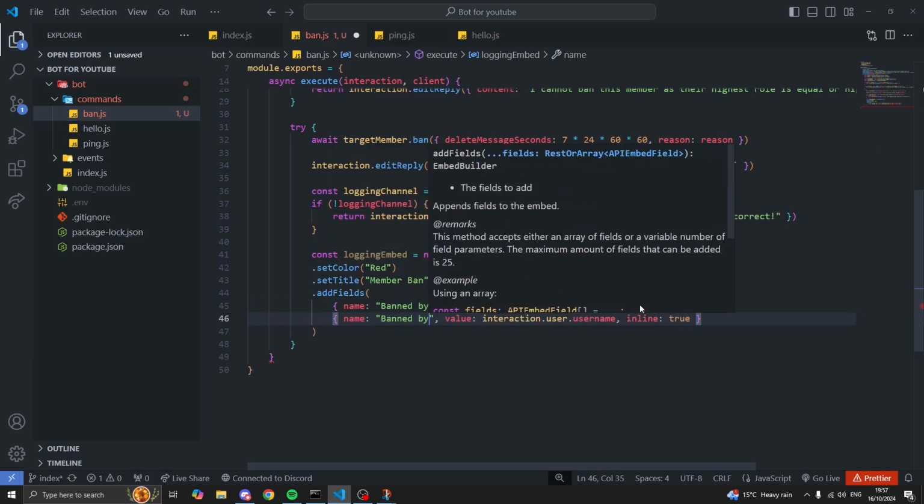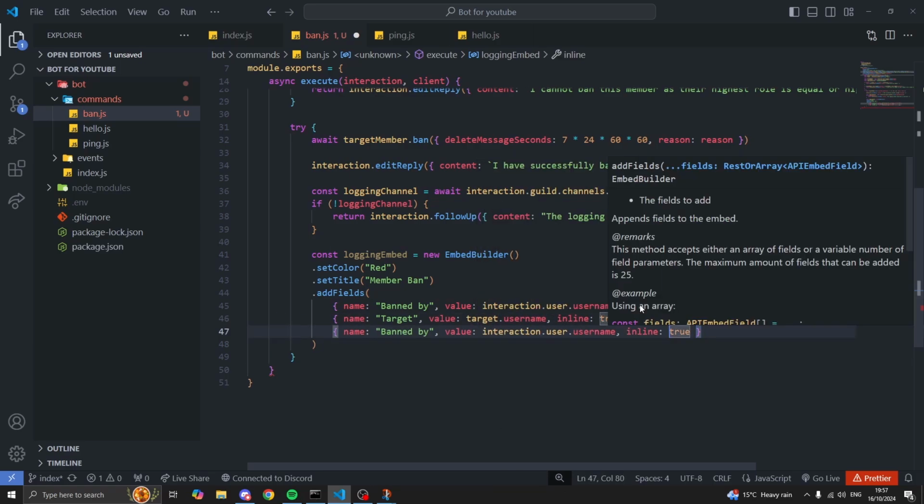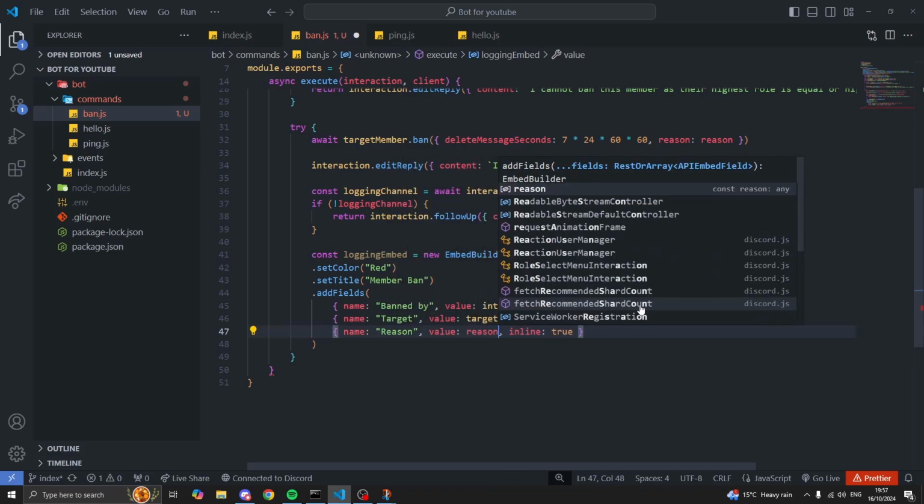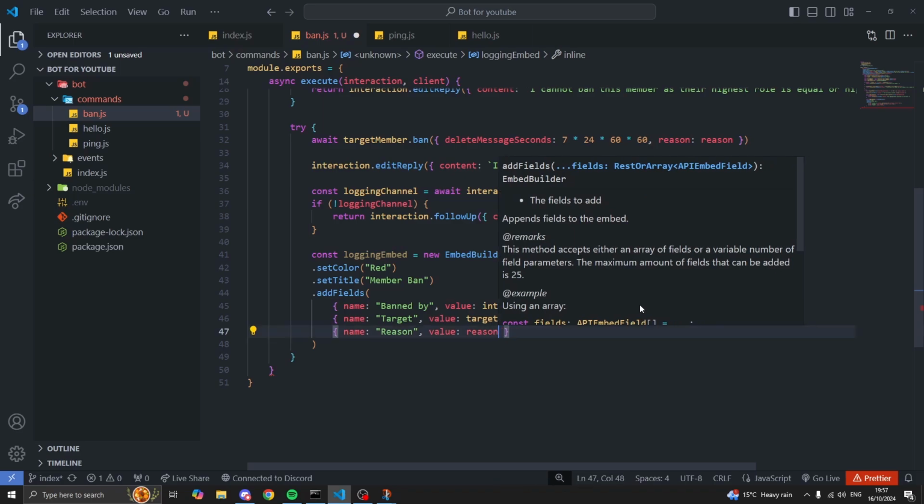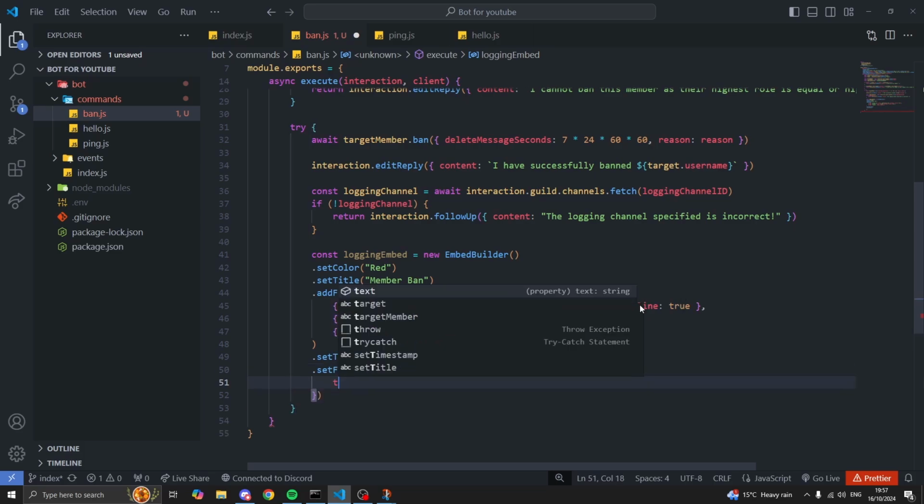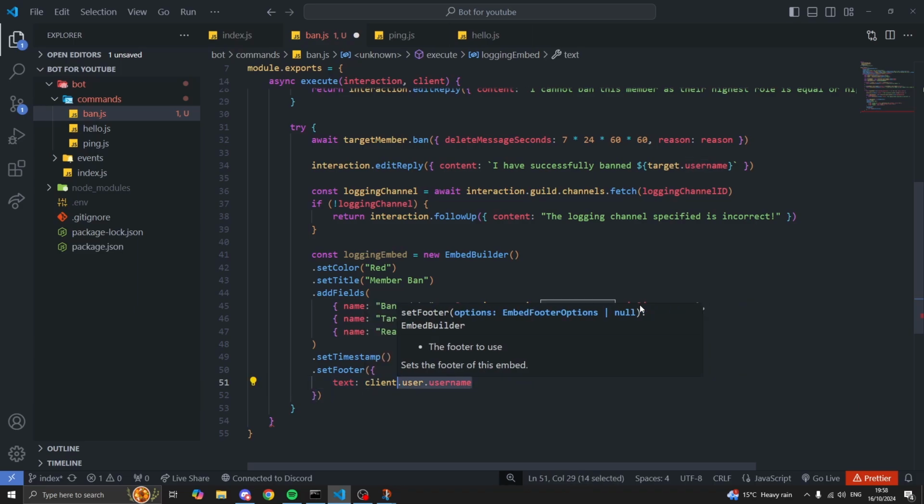Now we're gonna say target, which is simply gonna be target the username. Also inline because it's only gonna be a username. And then we're gonna say reason. It's simply gonna be reason, because it's already a string, and we're actually gonna remove inline because it won't fit anyway, so there's no need. The next thing we're gonna do is set timestamp, which basically at the bottom of the embed shows when it was created. And then .set footer is the little text at the bottom. I'm gonna say text is gonna be client.user.username, which essentially is the name of the bot.